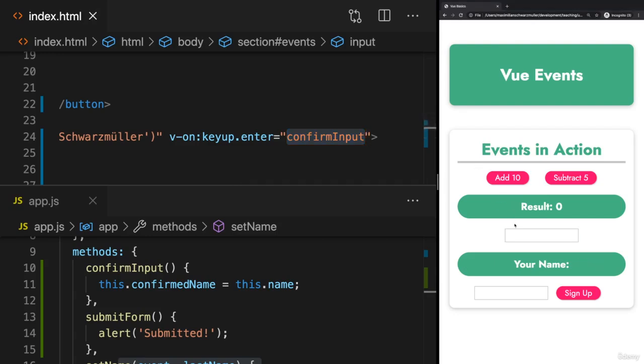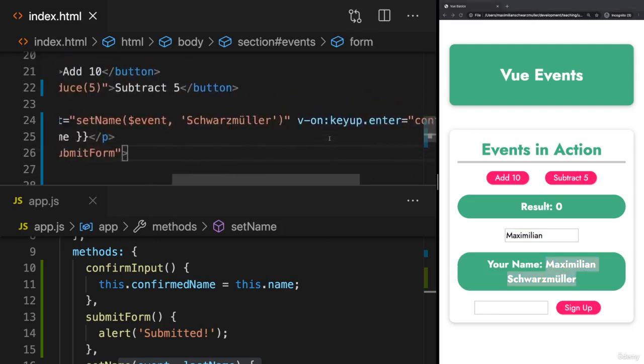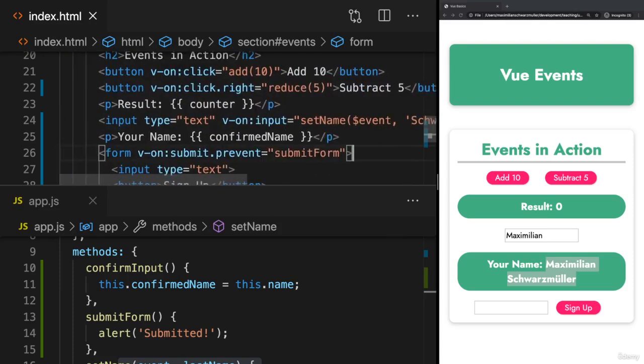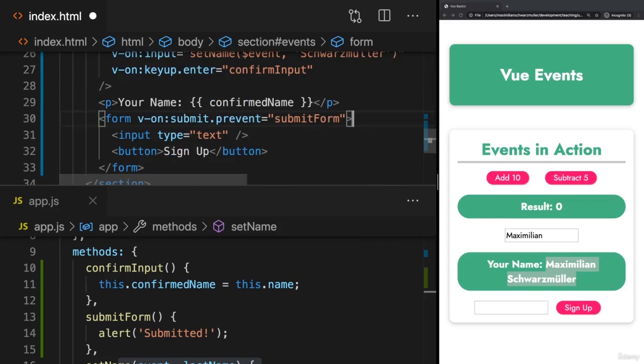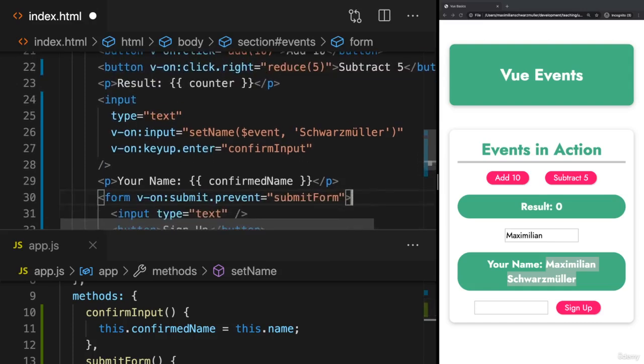So now if I save that and reload, I can enter Maximilian here, and we see nothing in that green box. But if I place my cursor in here and hit enter, now we see that output here. So these are event modifiers. Now I'm quickly going to auto-format this HTML code with the format document key combination here in Visual Studio Code to make this more readable, but it's the same code as before, just structured differently. So that's the input we just worked on. We have the input event and the key up event with the enter modifier to change when confirm input executes.